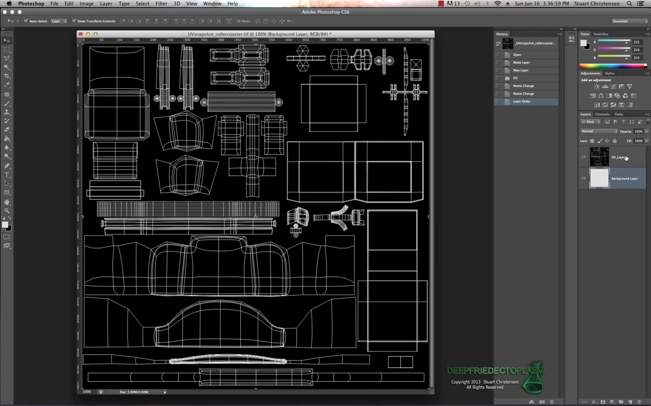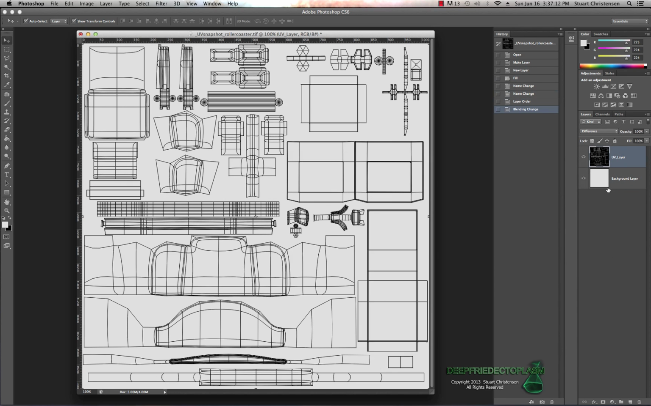What I want to do is select this UV layer up here. And instead of normal, I want to set this one to difference, okay? So I'm going to come down and set that layer to difference. All right. Now, what that does is that allows me to have a color I can choose back here to get rid of unwanted stuff. And I'm going to show you how that works here.